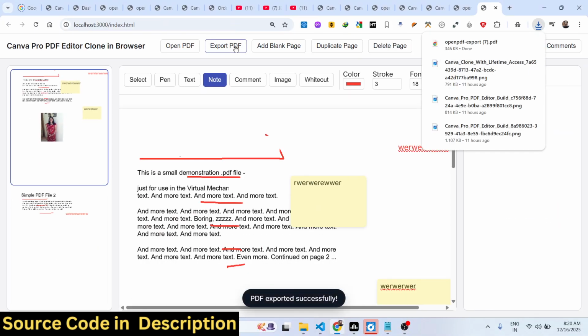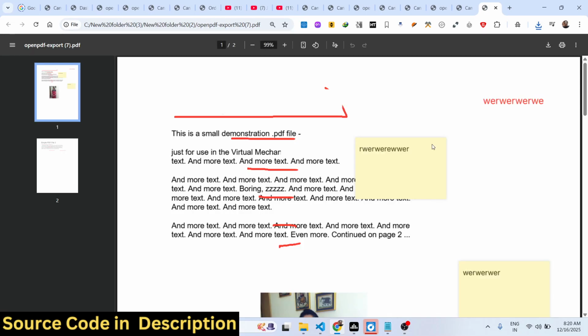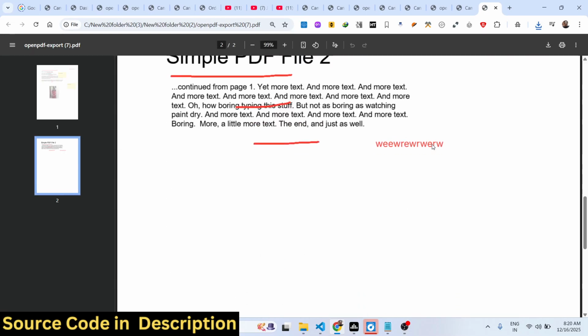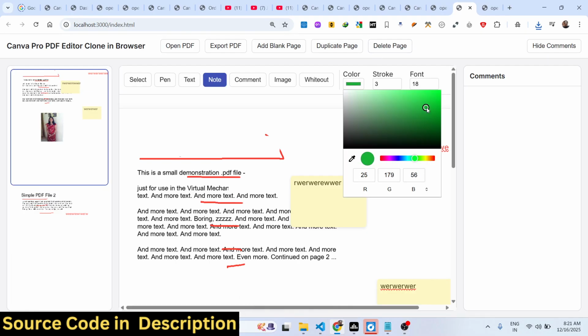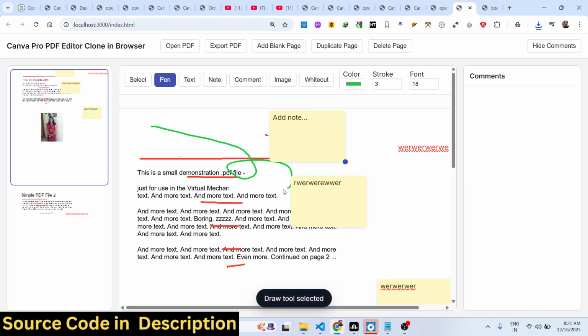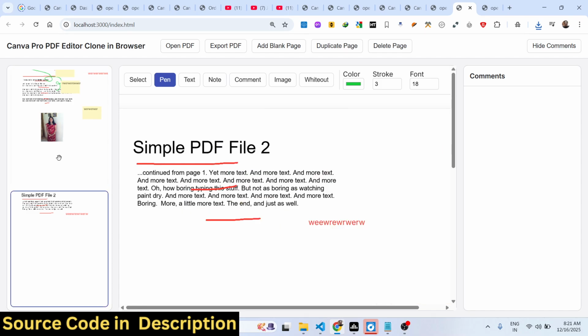So after doing this, everything will be exported. As you can see, all the text, images, highlighting that you've done. You can even change the color of the highlighting as well really simply. So you can just see here, all the options are there. It's a fully fleshed Canva clone design tool or editor, which allows you to directly edit your PDF files.